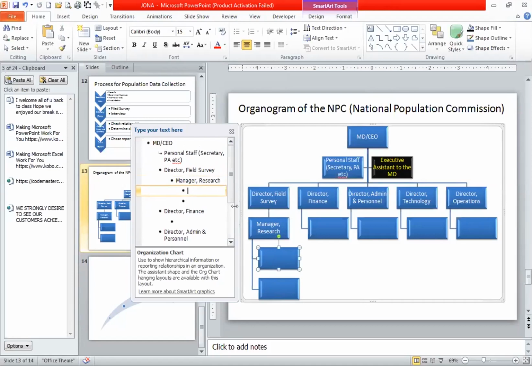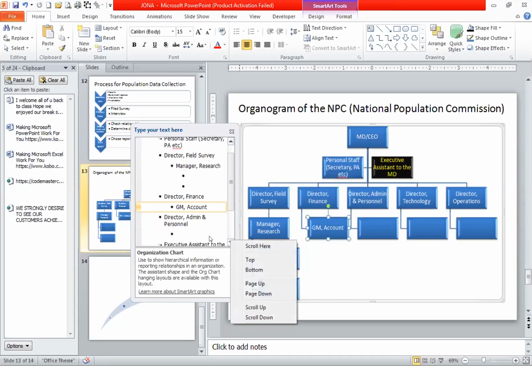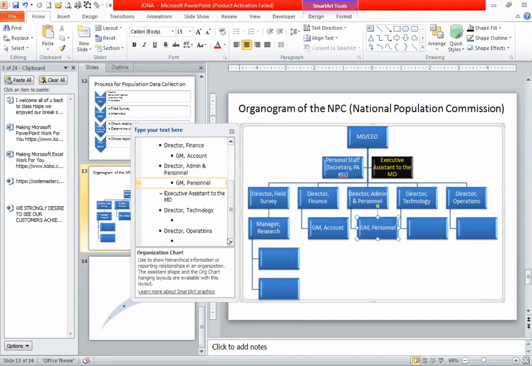I get what I'm saying. So director of finance now has somebody; either one can have GM accounts. Director of personnel can also have GM personnel. Do you get? Director of technology can have GM software. Can also have more than that. It's because of space that I'm not adding more.